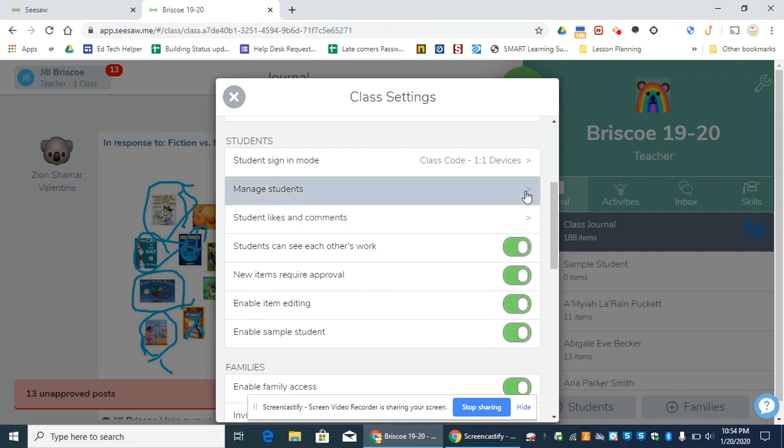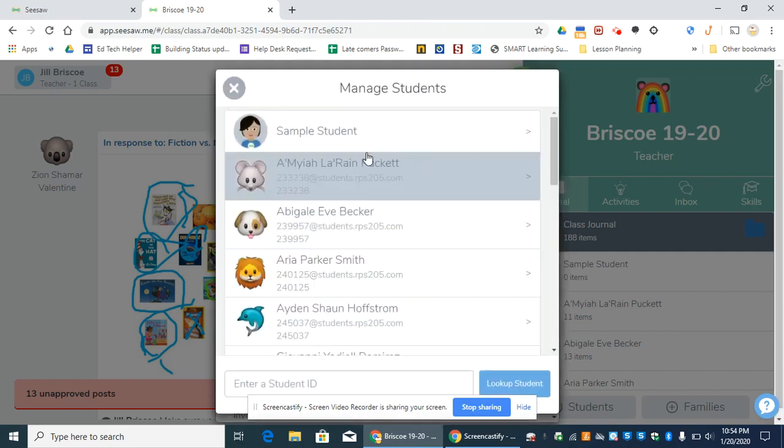Under Manage Students, you can change any student's name, email address, or sign in. However, these are assigned by the district. I would leave them as they are. One thing that is helpful to change is the student's icon, especially if you're working with the younger kids who are still working on name recognition. They can find the picture that is assigned to them and more quickly log on.